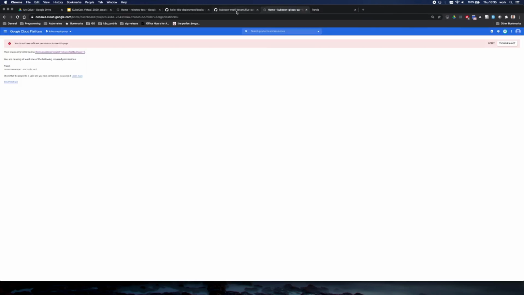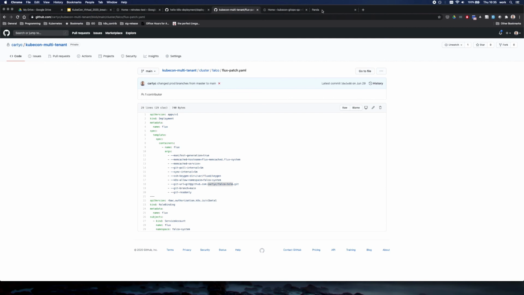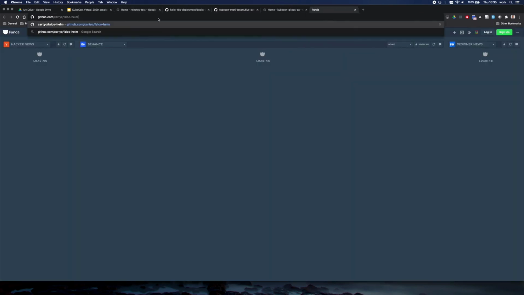Sorry, I've been on a Windows or Chromebook for a while, so I have my command key flipped around.